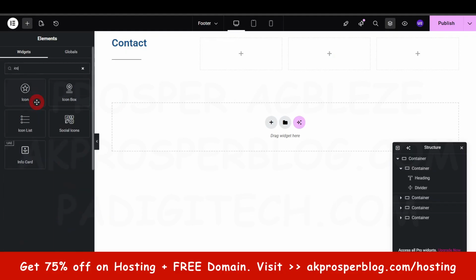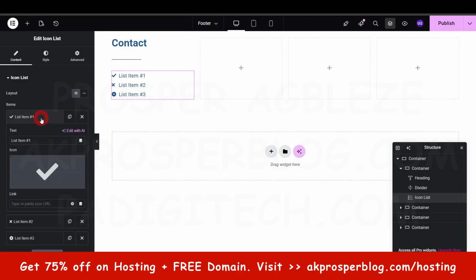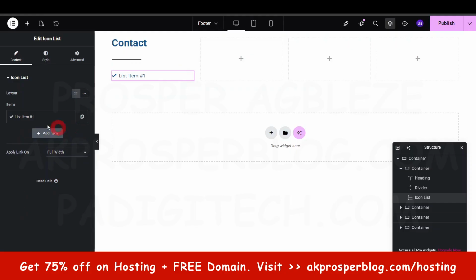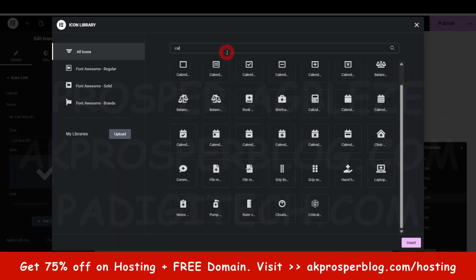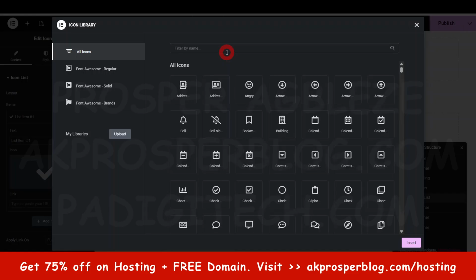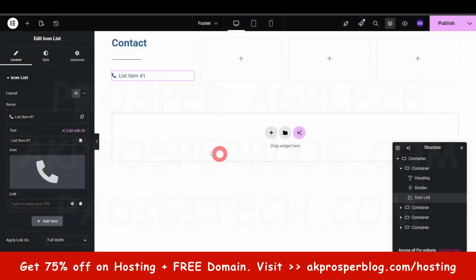I call it list. Okay, so I can also use this to create my contact. Now maybe it's a home address, for example, or maybe I want to put in my phone number, or just put in a call icon. That means the icon is called phone. Insert, then I can just put in my contact.